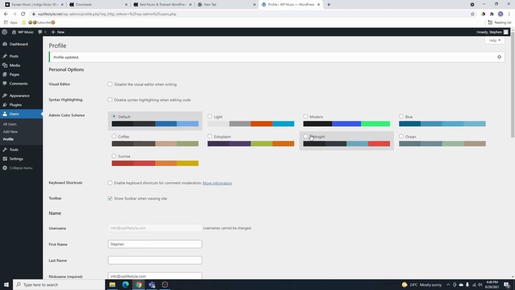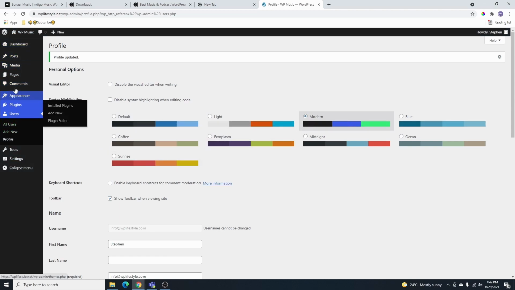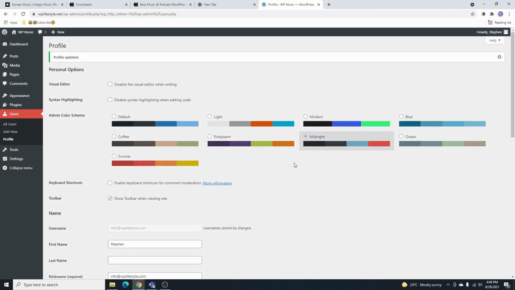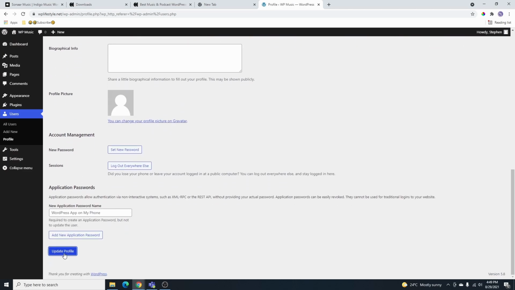And you can also change your dashboard look and feel from here. You can see right now that we have the default one. You can see the color over here. If I choose this one, for example, you can see that everything will change here. You can see the colors that we have here. If I choose this one, you can see that the colors will change over here as well. So I'm going to go ahead and select this modern one, and then I'm going to click on update profile.